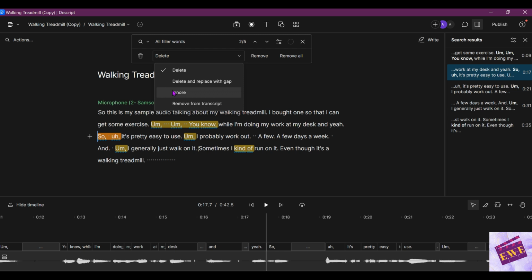That is because sometimes you might not be sure if you want to leave in that particular filler word or not. So in that case, you can just choose to ignore it, and then you can come back and listen to it later and see if you want to keep it in your script or not. And then here you can remove the word from the transcript, this one here. So we're just going to delete all of them. I'm going to click here to remove them all.